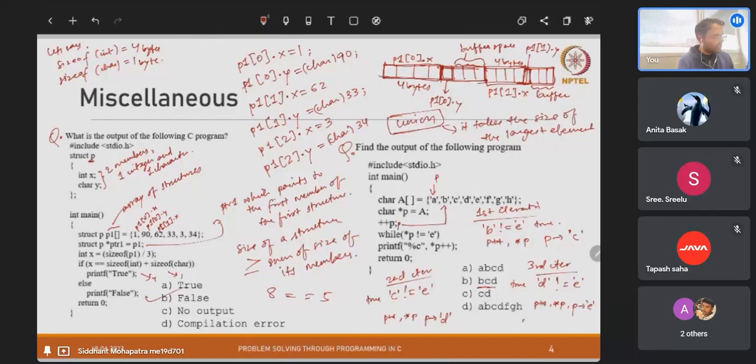Next we look at the fourth iteration. In the fourth iteration, what happens? We check the character P is pointing to, character E right now, and we check if it is not equal to the character key, which is false. So the loop will stop here. Okay, so we have output B, C and D.